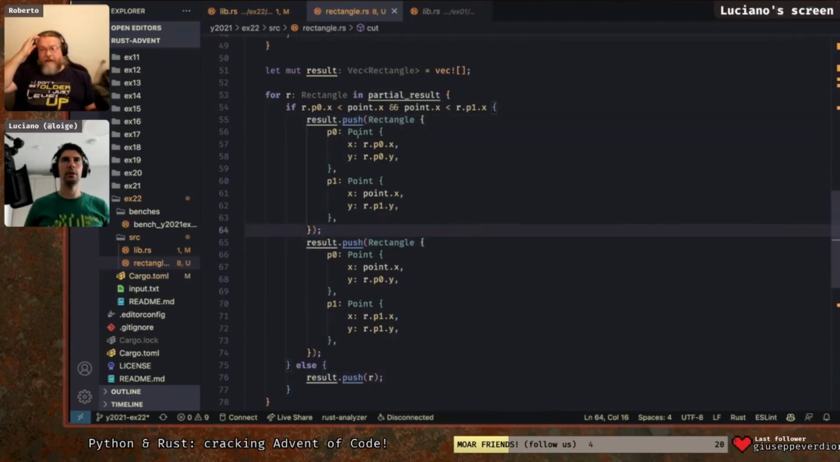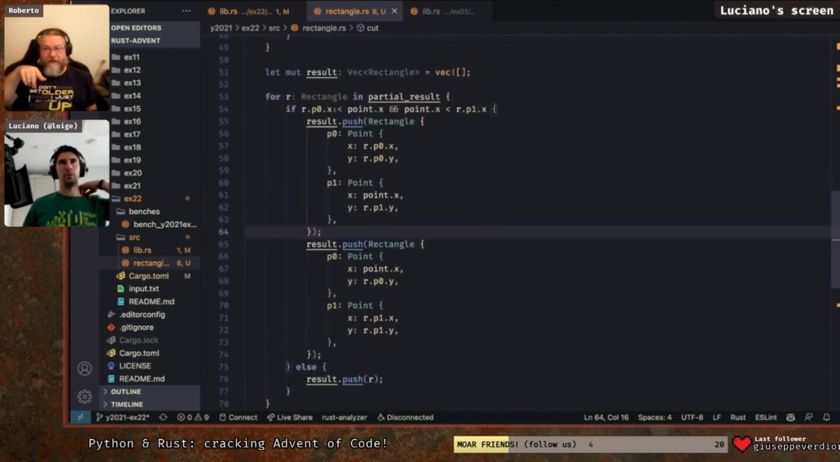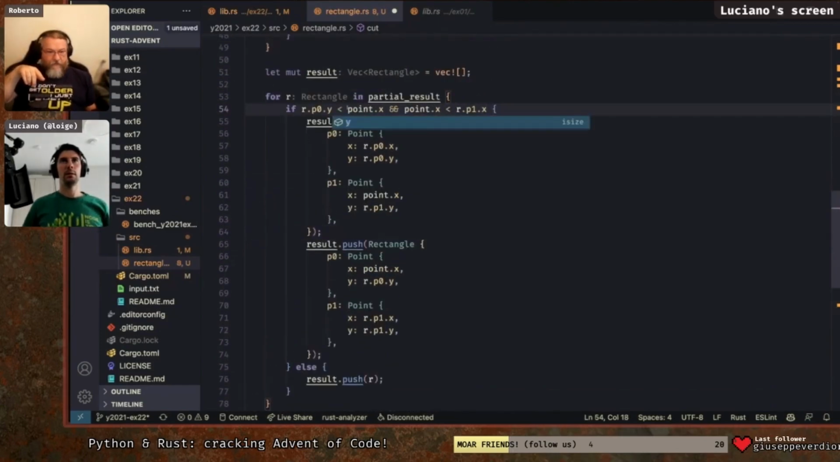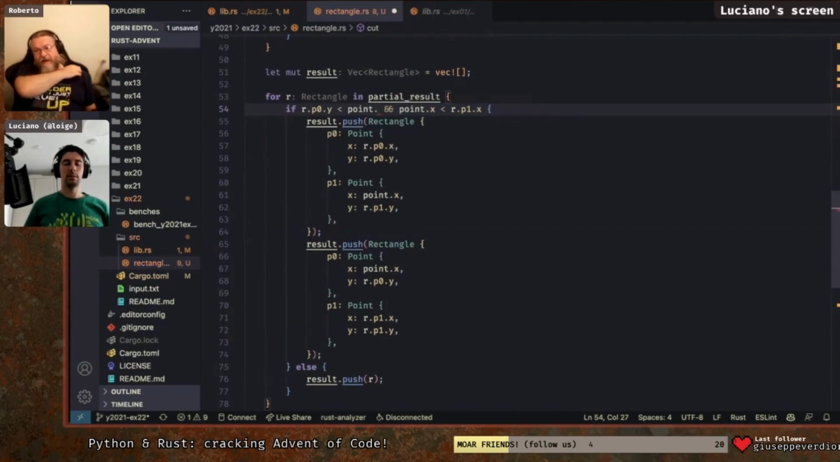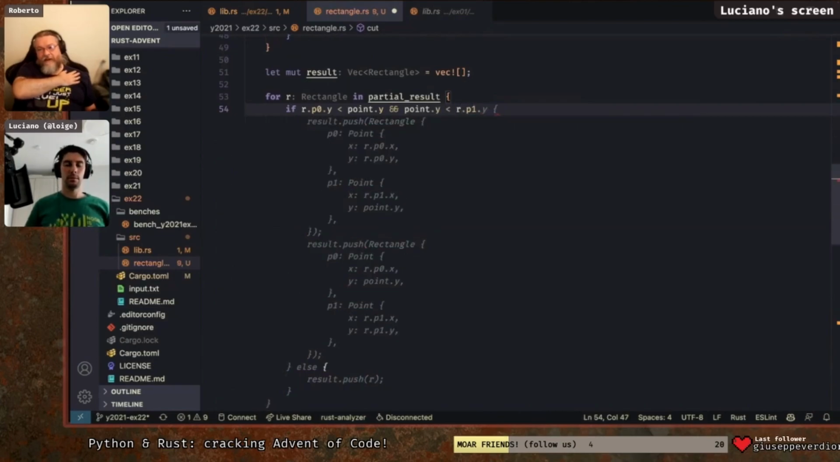Okay. And the coordinate system we have needs to change, right? The if also needs to change, because we need to look into y. Yeah, we have to do the same, but with y. If point y is in between the rectangle's y's.